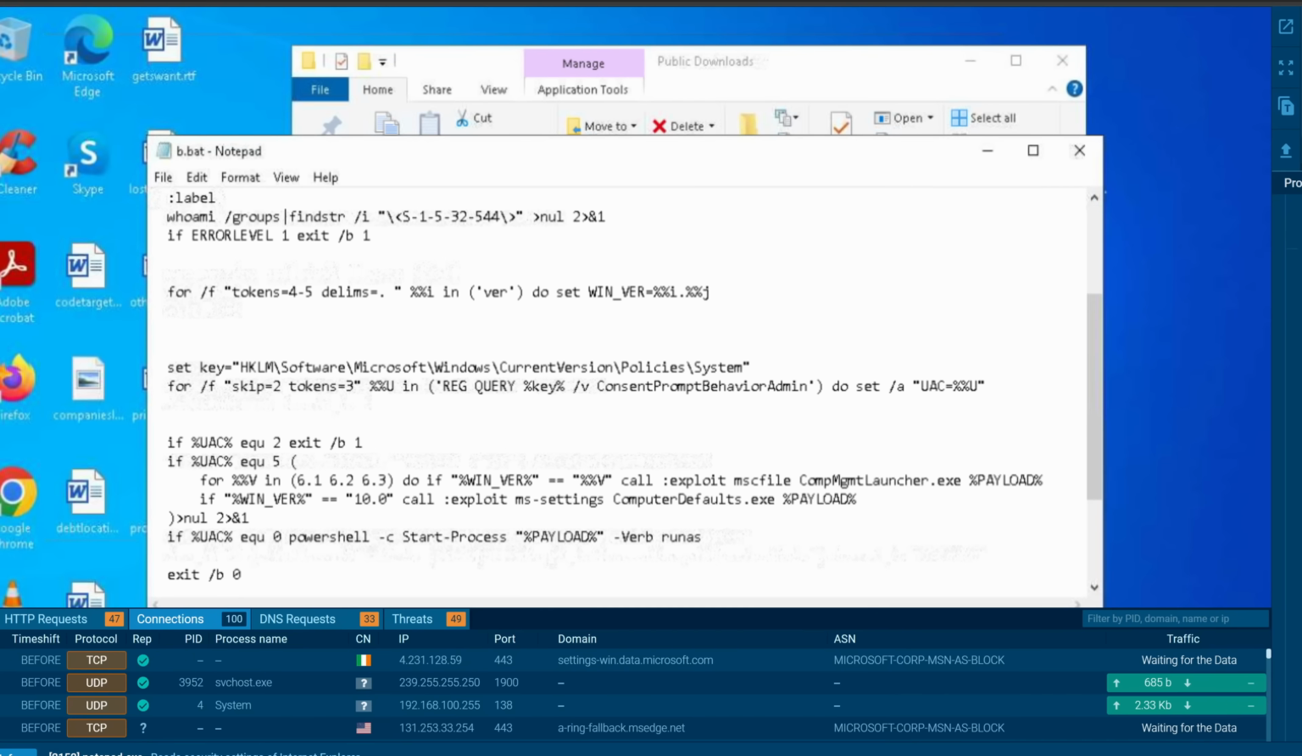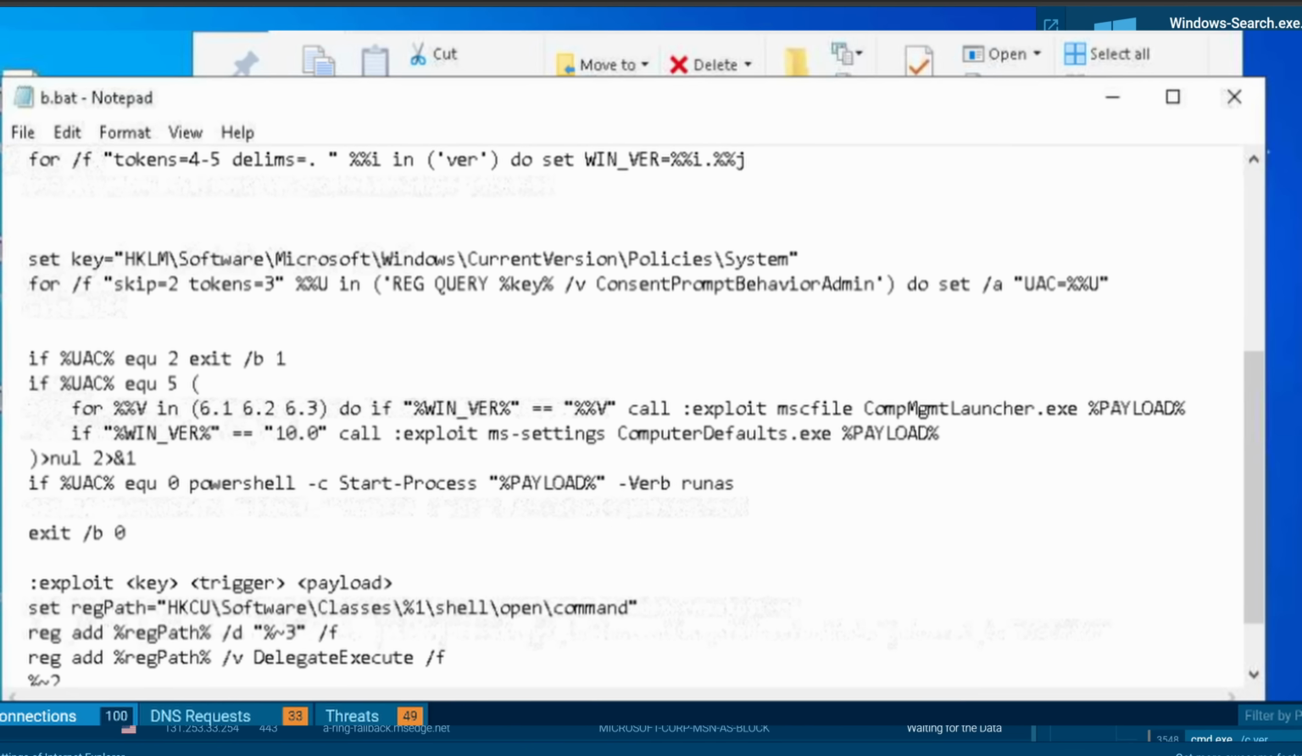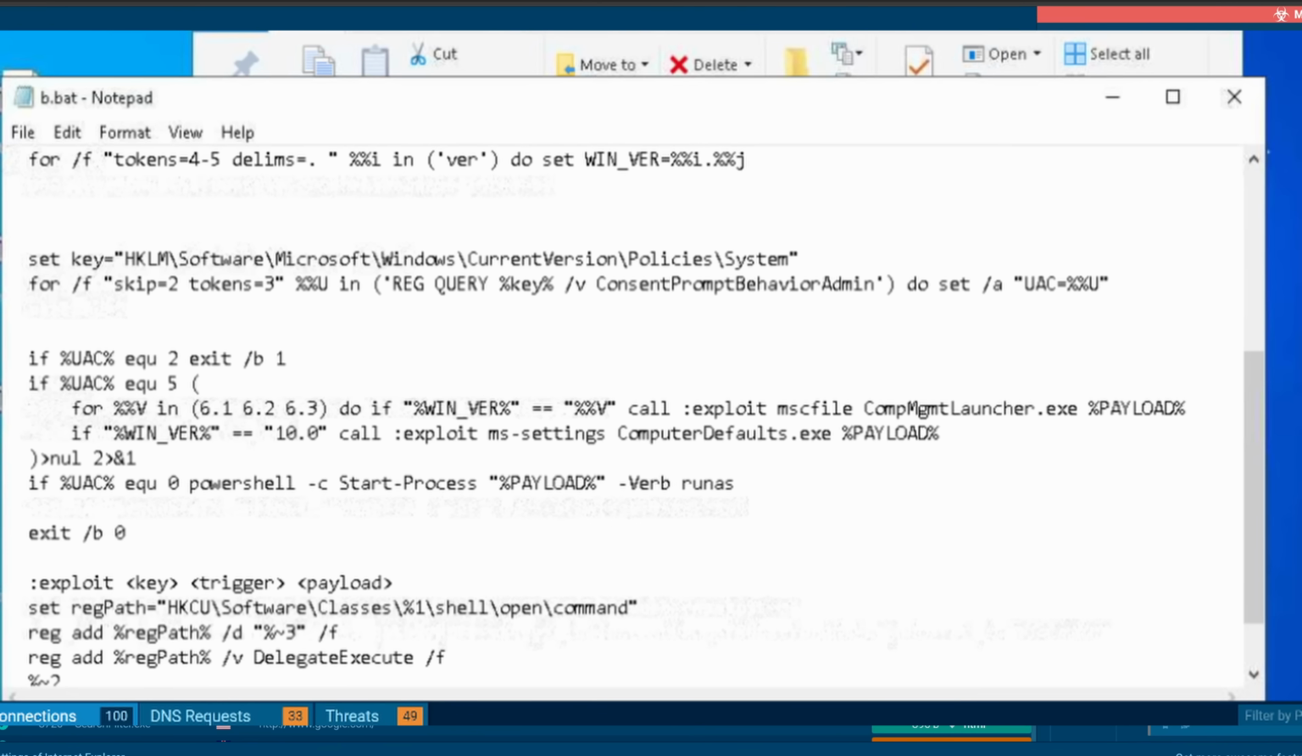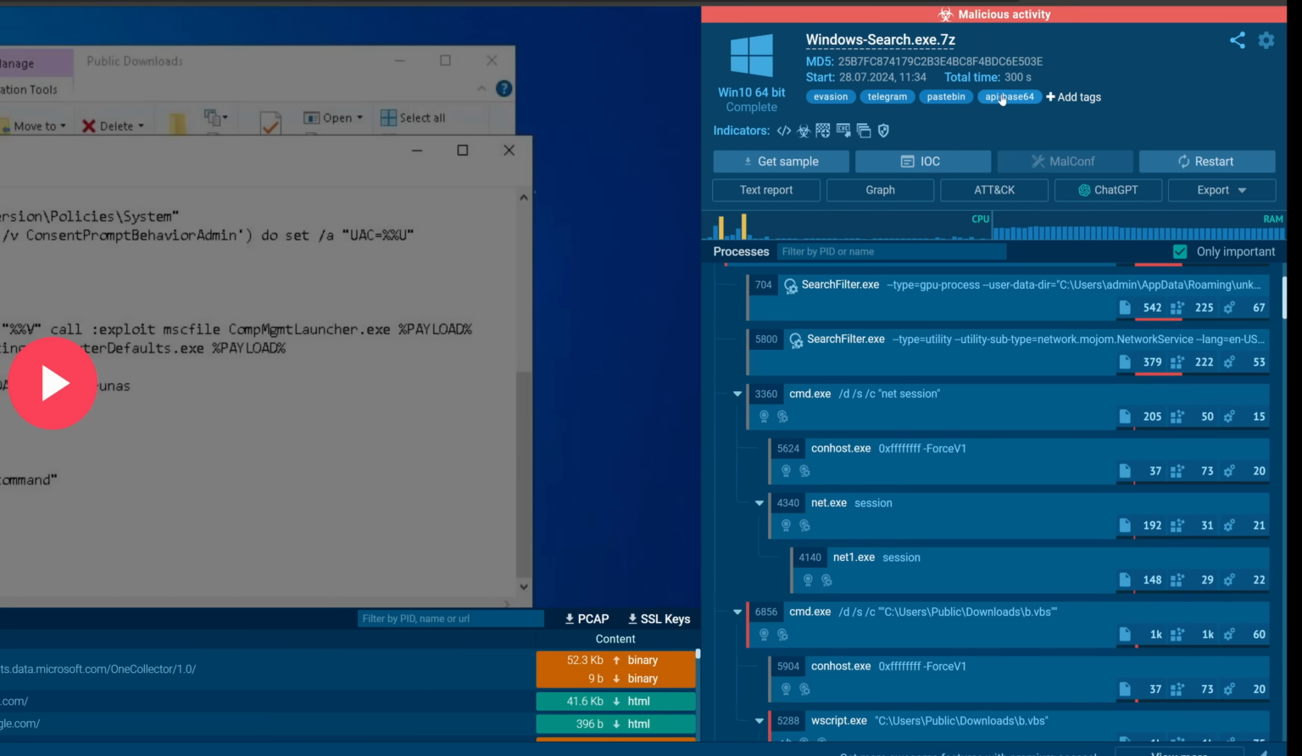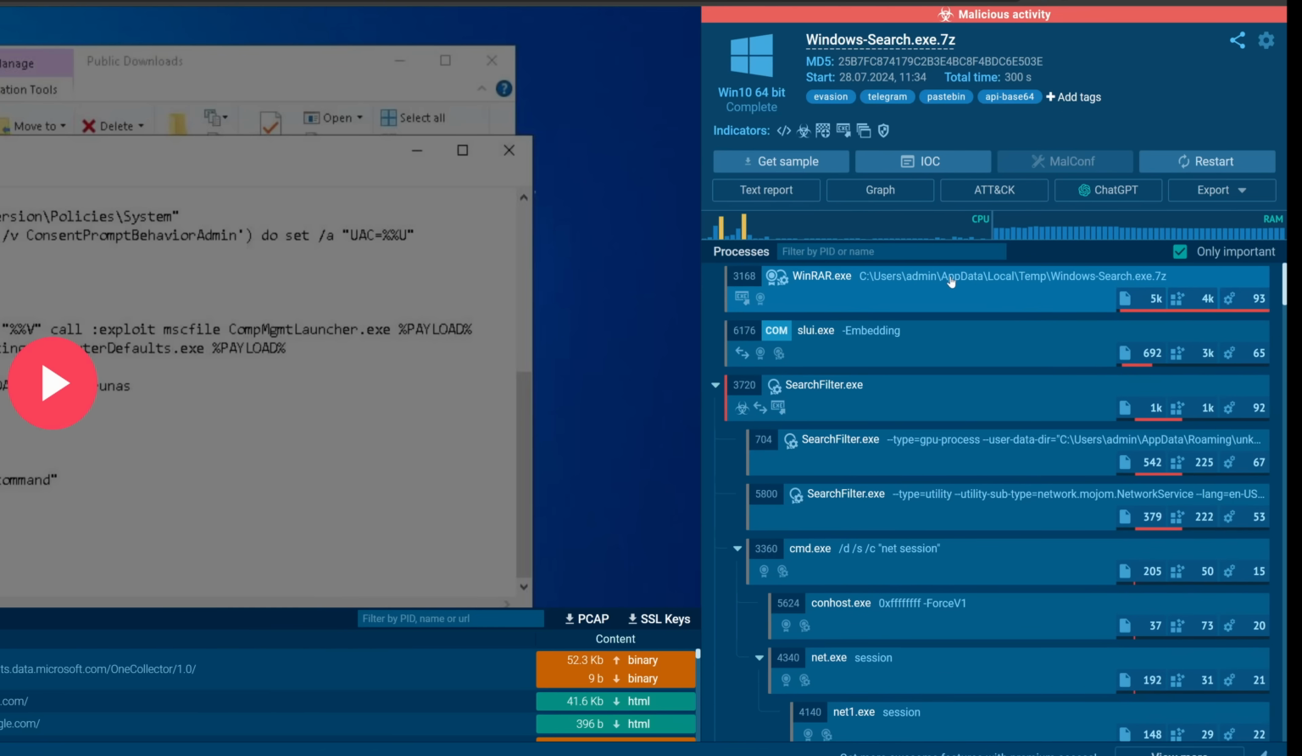Now, this later stage script is actually looking quite deobfuscated. This one is not holding back with words like payload. That's funny. Okay, so now we've got malicious activity, evasion, API base64. Interestingly, it's not hitting a signature. So this does look like it might be a newer attack with many stages.